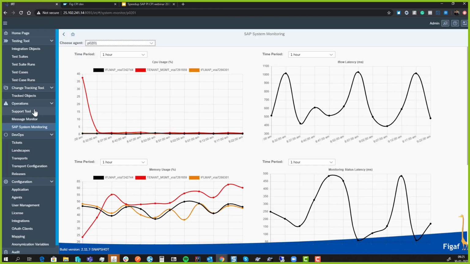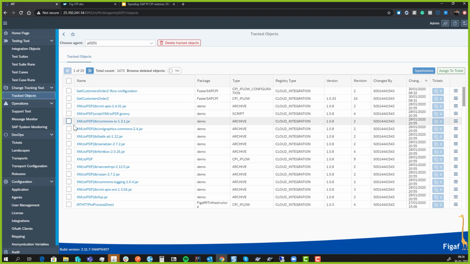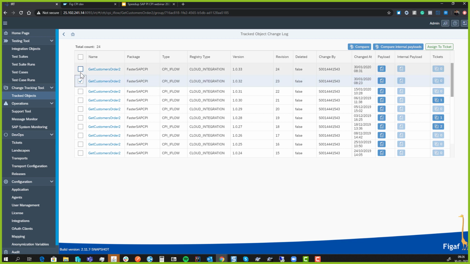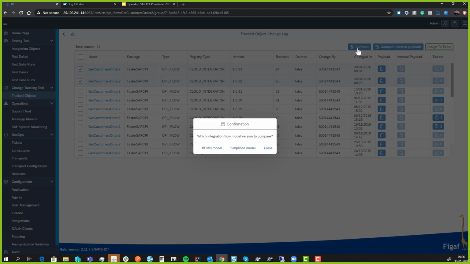So I'm back here in the tool. We have this change tracking tool. Now I'll just look at CPI, but it does the same thing for all the different platforms. What it does is it continuously downloads all the different messages, all the different iFlows, all the different artifacts that you have. It will then do versioning of this, so you can see we got some different versions, and if you want to check out what was changed between some different versions, we can view here.